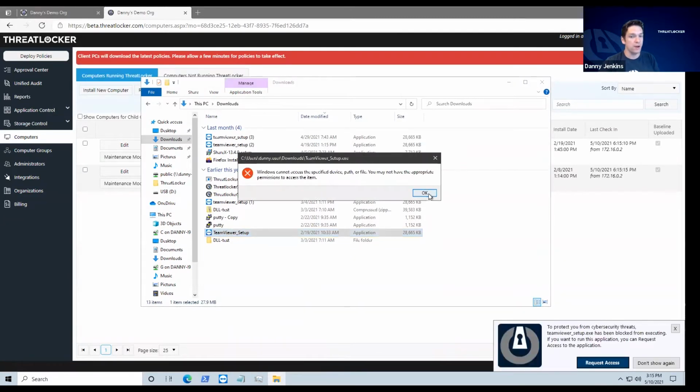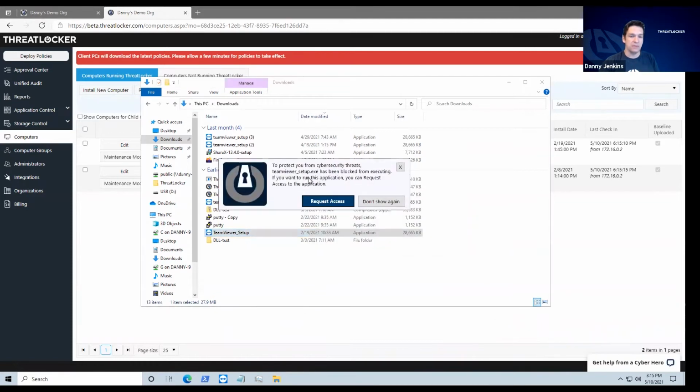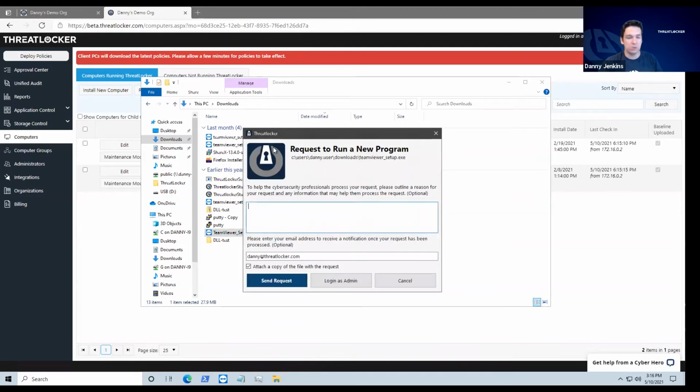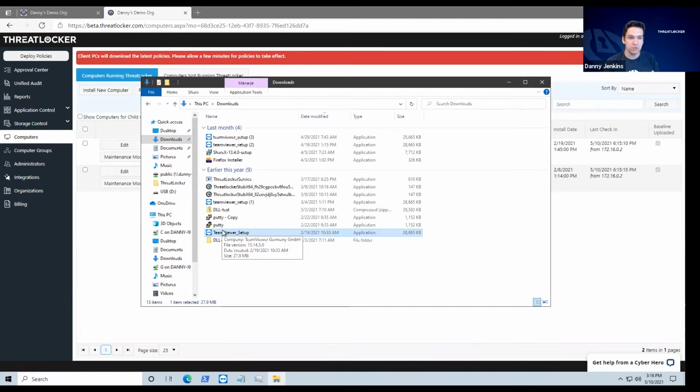So when they do try and open it, they're going to get a pop-up like this. Again, this is all configurable, but this is the normal environment. They can request access, and if you're an MSP, you can brand this with your own logo, and they can give a reason, and they can just request it. So in this case, I tried to run TeamViewer.